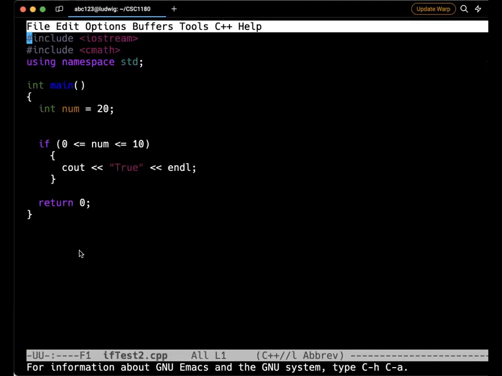Well, it says true because in C++, when you give it multiple operators, it does it from left to right. So it starts by doing this first part here. It's going to say, is 0 less than or equal to 20? That's true. So it's going to give me a 1 as the value for that. It's then going to say, is 1 less than or equal to 10? That's true too. So it makes the whole thing true. So that's never going to work.